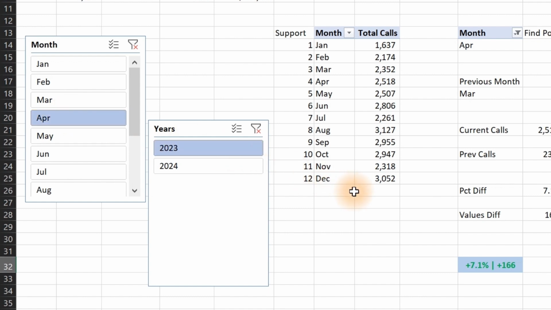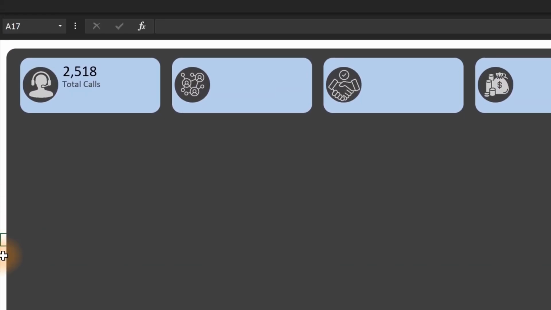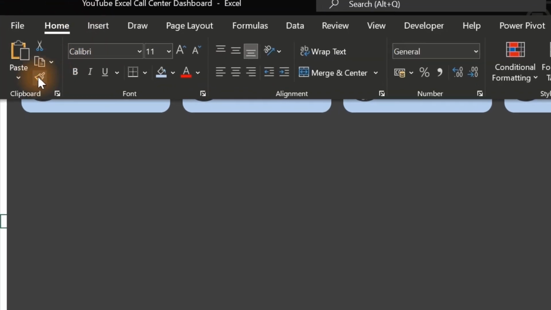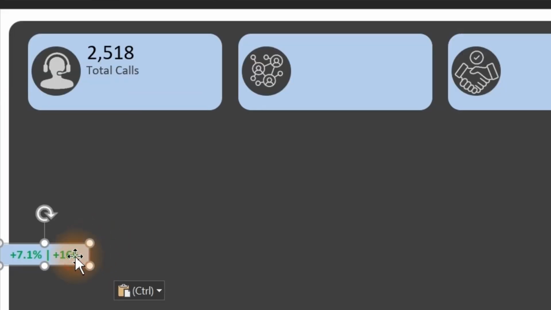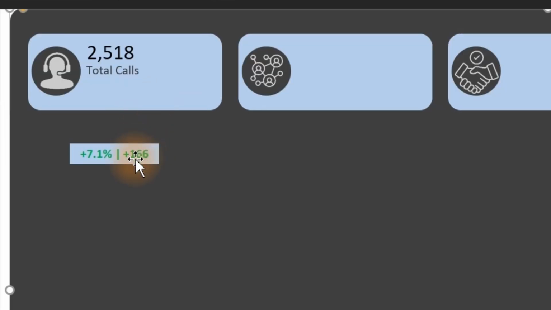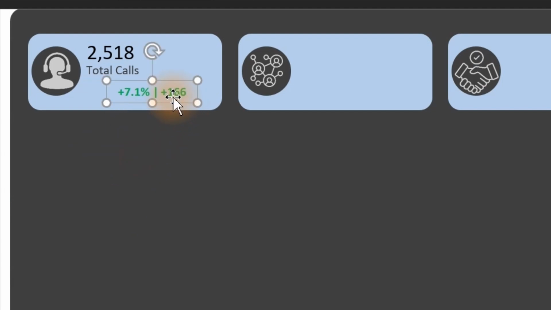So let's see what we're going to do. Let's go over here and click on this one and Ctrl+C to copy. Go to this particular dashboard environment, select a cell, not a card like this. Select a cell and go over to the top and select paste, and paste as linked picture just like this. And now we can bring this down to somewhere around here, right?